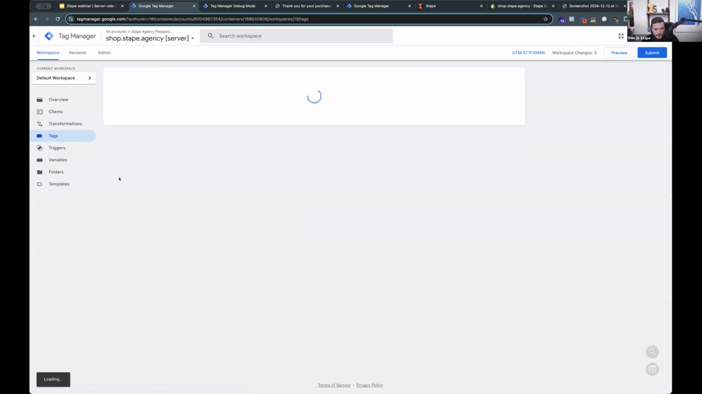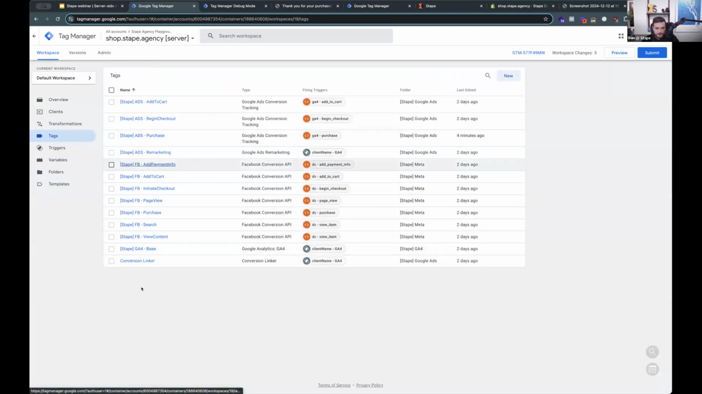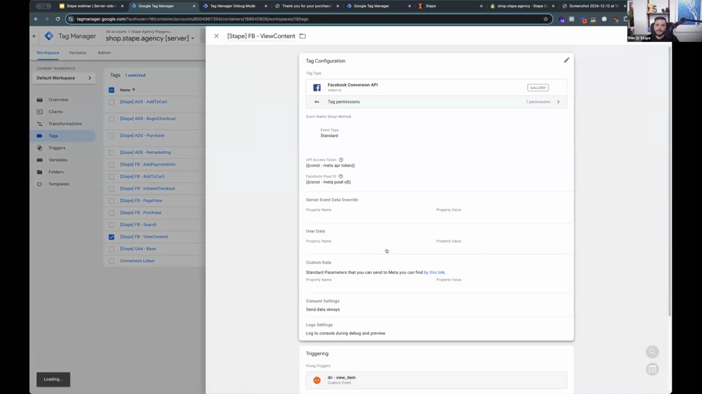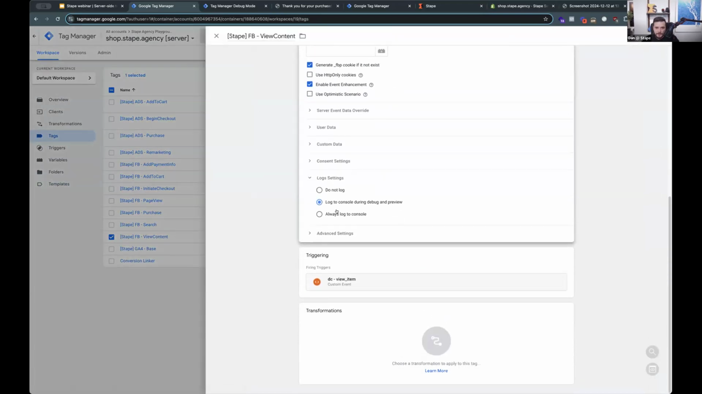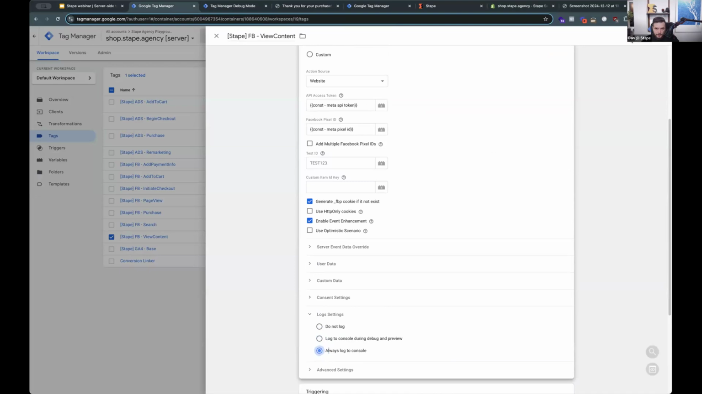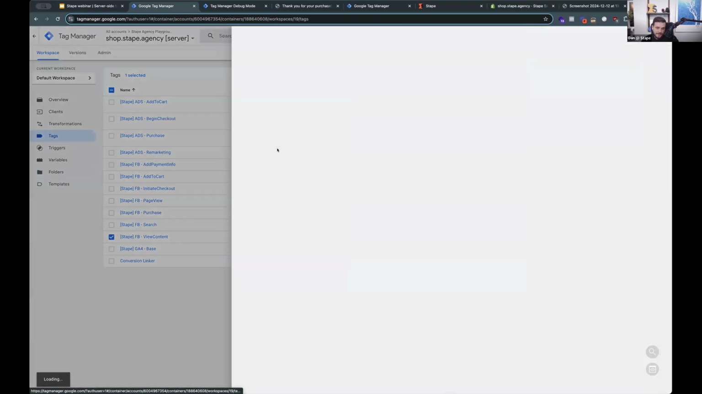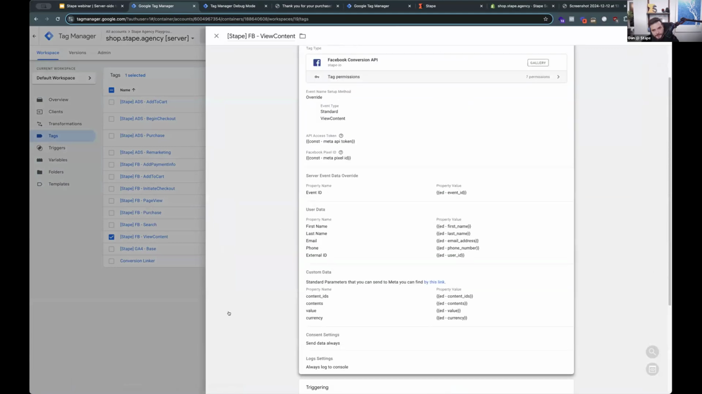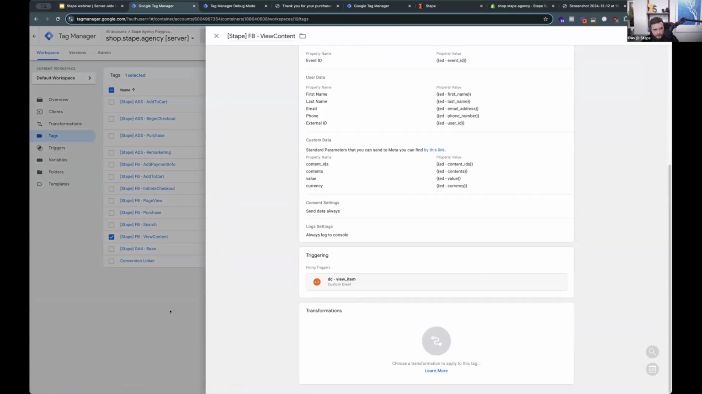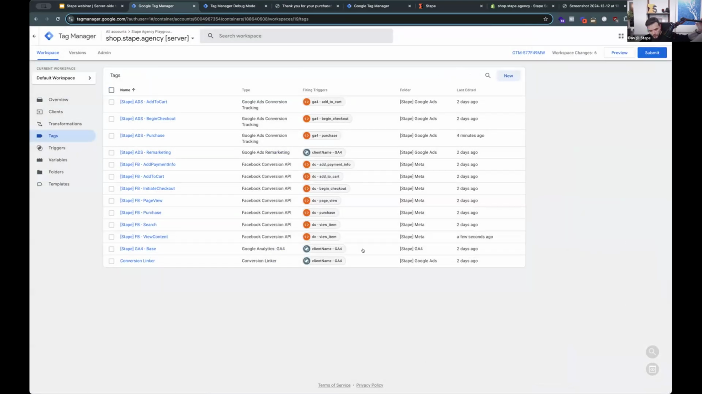The way you do it is in any server-side template authored by Stape, such as this Facebook here. You can go to any tag, you can go to log settings, and you can say always log to console, right? So do not log ever, log to console during debug and preview. This is debug and preview, and always log to console. So if you do that, and we publish, each time this Facebook view content tag fires, the payload it's sending out will be logged, and the response that Facebook returns will be logged. This is massively useful when you're arguing with Facebook about your attribution, or you need to empirically show your customers that the reporting is not actually broken.